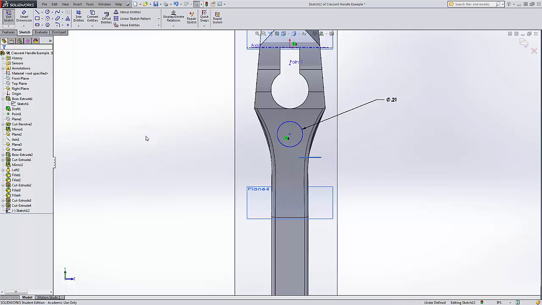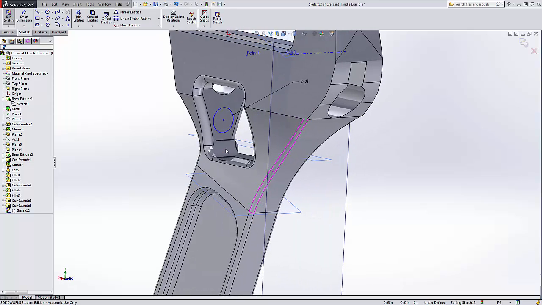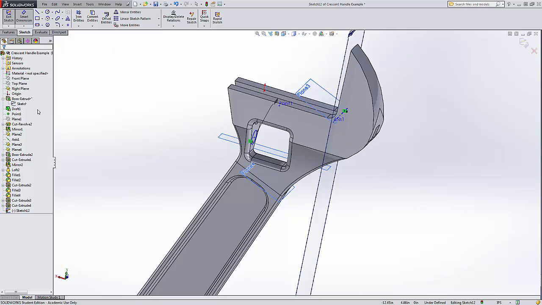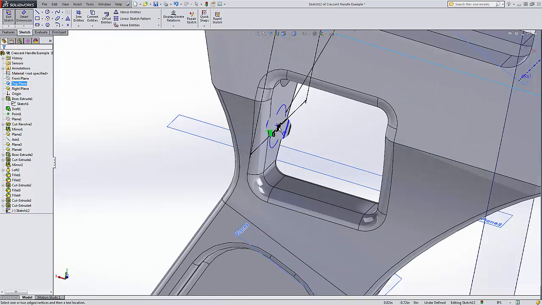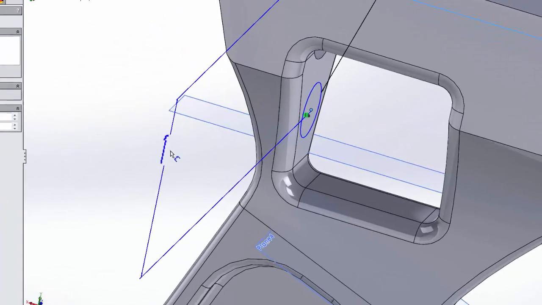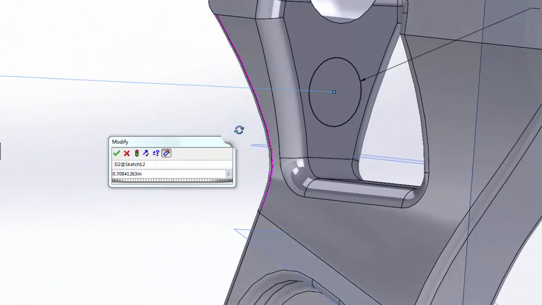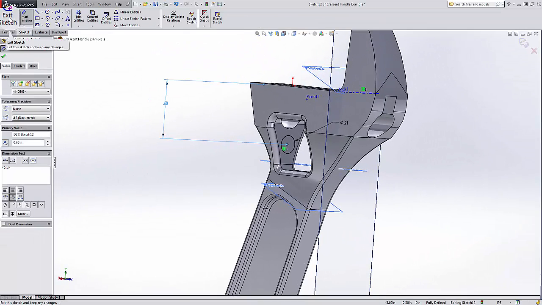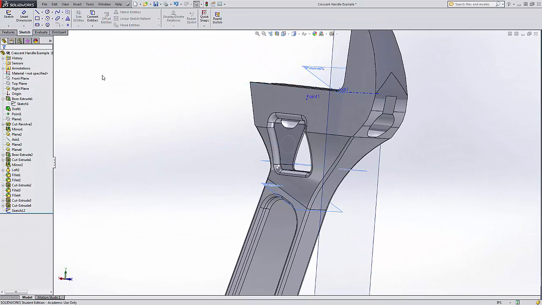I would have done the same thing, but we need to go from this top face, or better yet, the top plane, down to the center point, and it's supposed to be 0.68 from up there. Oh, gotta select that, 0.68, and exit sketch.